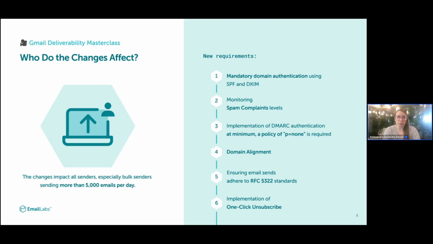Another requirement is the implementation of the one-click unsubscribe header, which allows your recipients to properly and quickly unsubscribe from your mailing without being redirected to any additional web pages. And the lack of one-click unsubscribe is not going to cause your emails to bounce, but it is indirectly responsible for your reputation as an email sender.